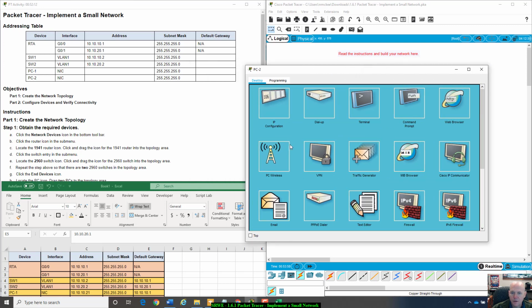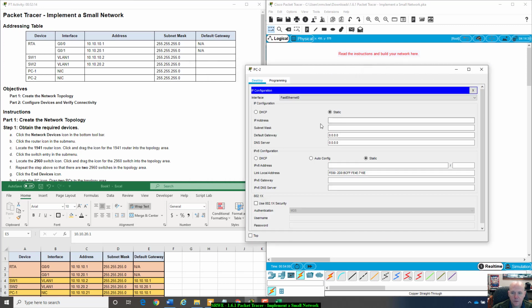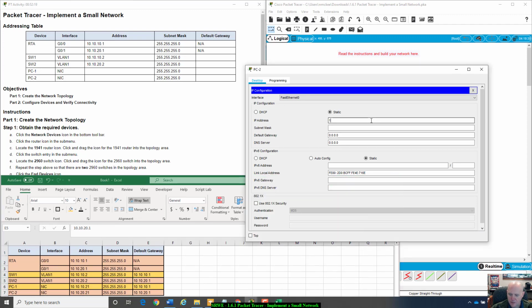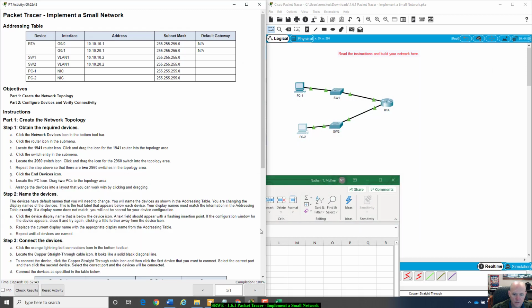Let's make this a little bit bigger. PC2 right there. 10.10.20.21. 255.255.255.0. Default gateway is 10.10.20.1. All right, those are on the same subnet. Those should look good. Completion rate, that looks good.